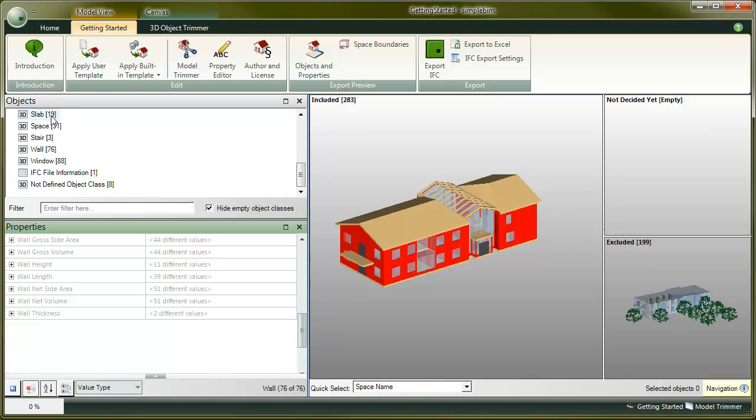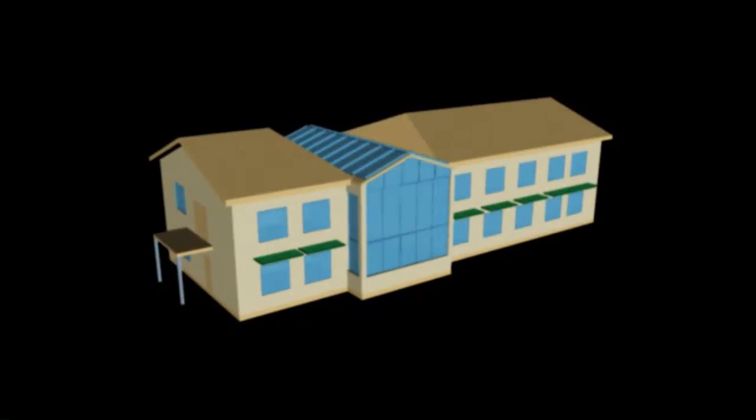When you're done, it's time to check the actual values. Click on the Property Editor button and continue by watching the tutorial over there. See you in a bit.